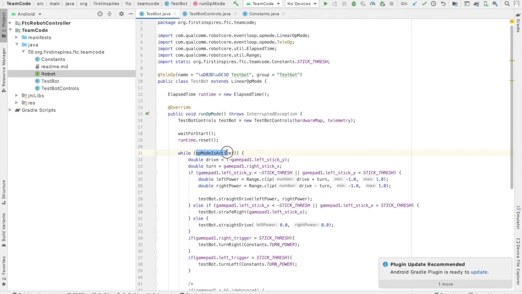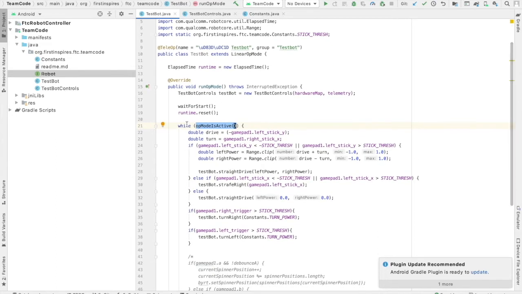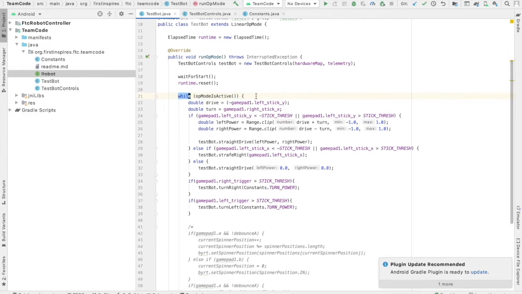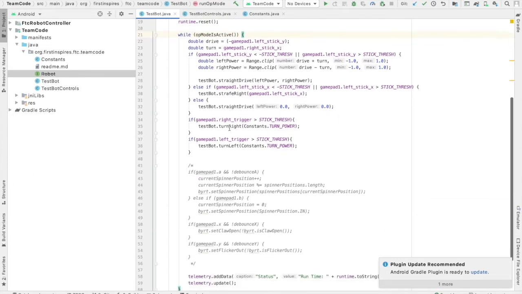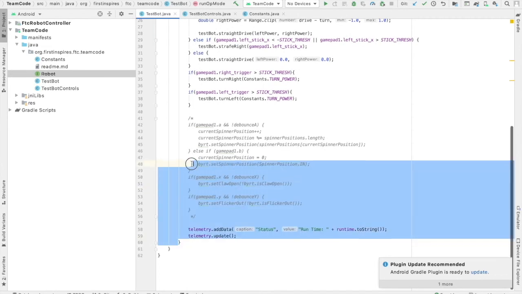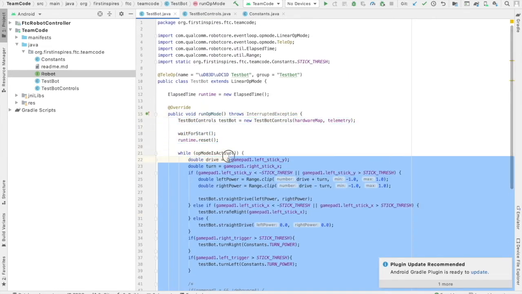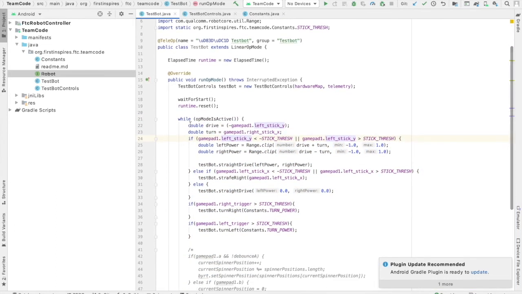Now, op mode is active. This is a check to make sure that the robot is still supposed to be moving, so that the robot doesn't move after you have stopped its movement, either on the controller or on the phone. And this while just means repeat the code inside of the loop. So starting at here and ending all the way down here, repeat all of this code until op mode is no longer active. And the code, what it does is, first of all, it resets drive and turn.